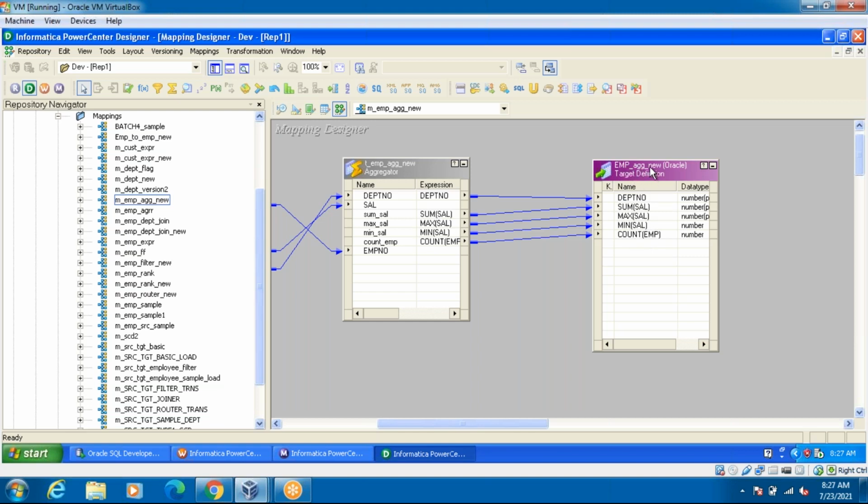What is the table name and what is the database? Like that we can see in real time. EMP_AGGREGATE_NEW is the table name. I'll show you one for reference, maybe tomorrow I will show you the BODS real-time job also. EMP_AGG_NEW_ORACLE means the database is Oracle, the schema is Oracle, and this is the table name.